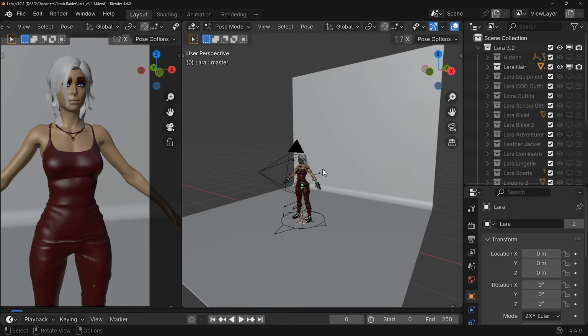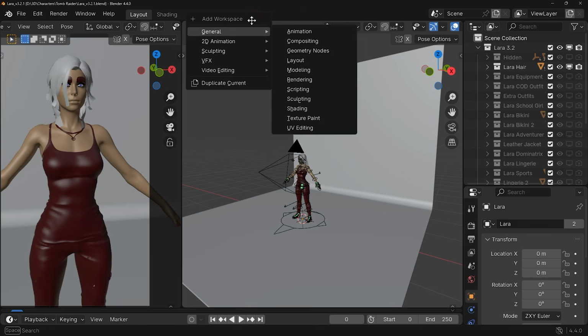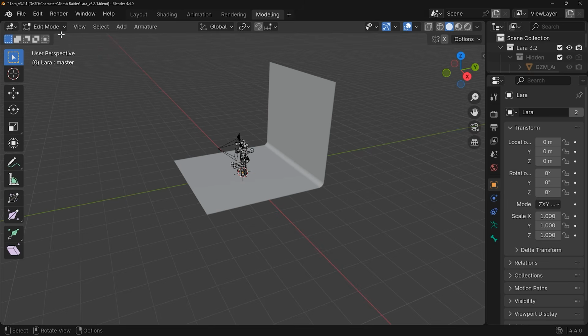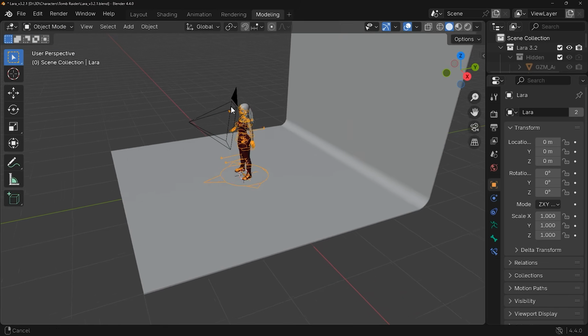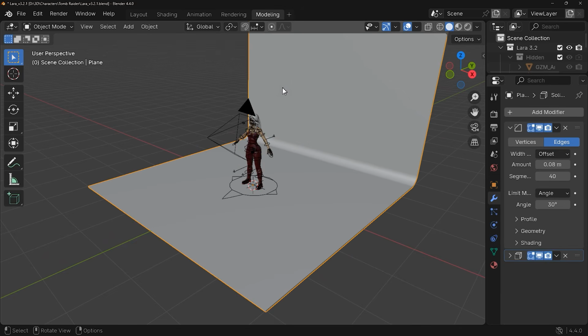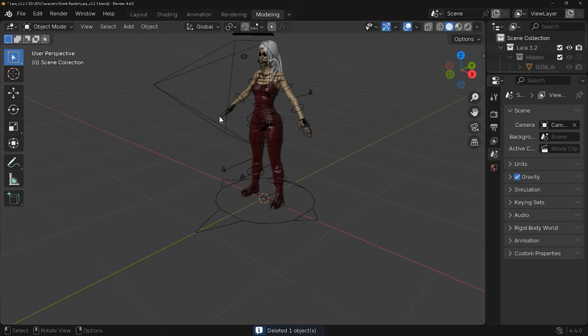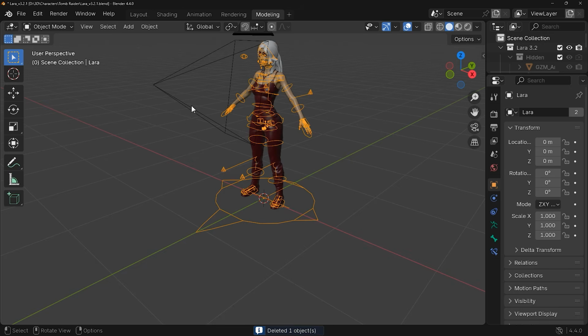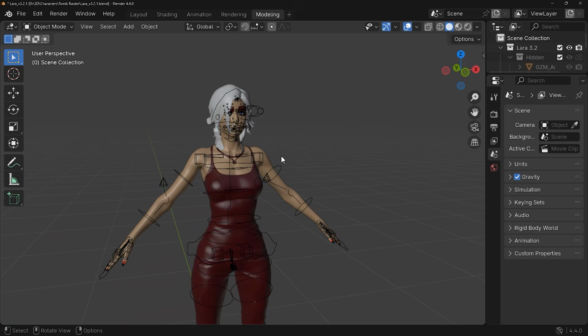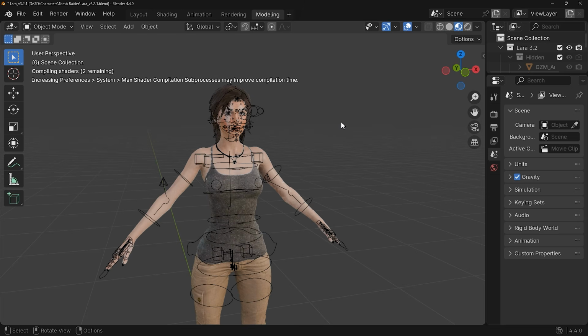First, switch over to the Modeling workspace. If you don't see it, click the plus tab on the top bar, go to General, and pick Modeling. Now, in object mode, go ahead and delete anything you don't need: cameras, lights, anything that's not the model. But don't delete the rig. Then switch your viewport to Material Preview, so you can see the textures on the model.